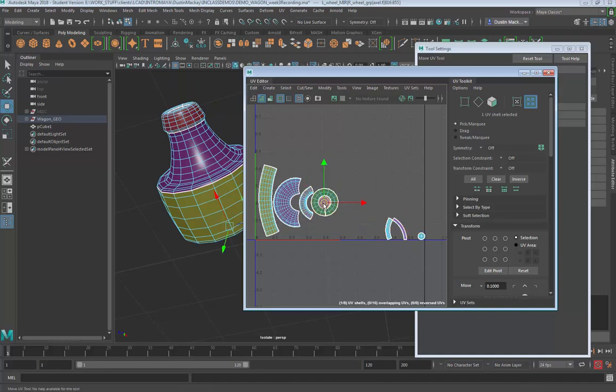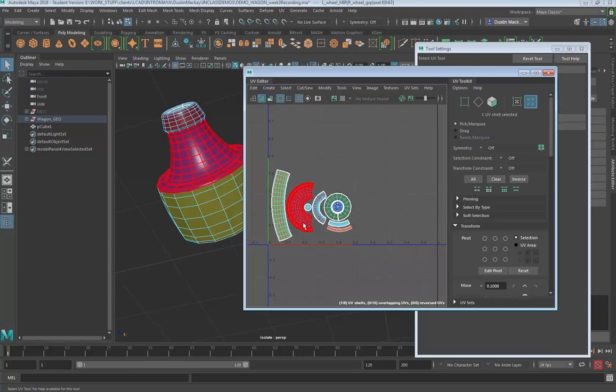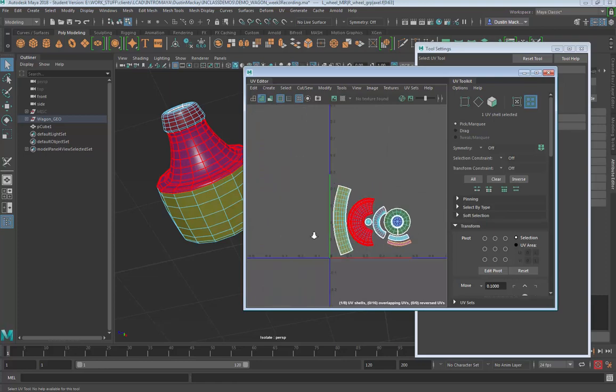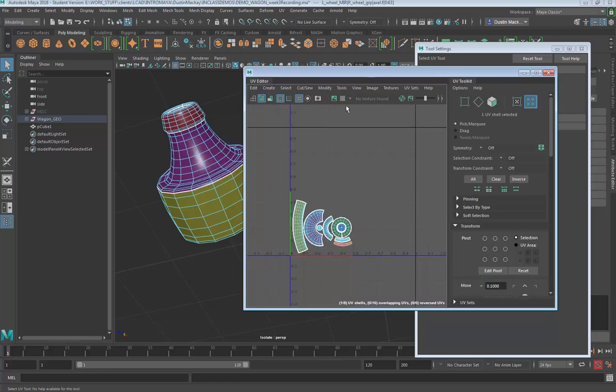Move him right in the side of there. That's where he pretty much would go. He'll fit in there, that's nice. Now I might even start to bring these pieces up. So I'm just trying to maximize the UV space. For now, I'm going to go ahead and keep it there.